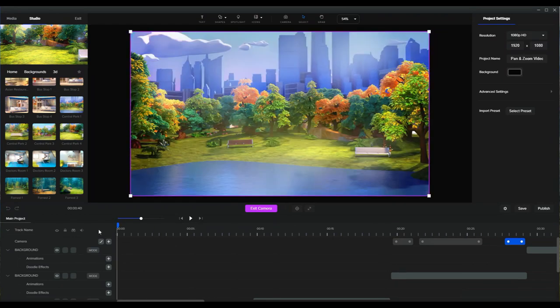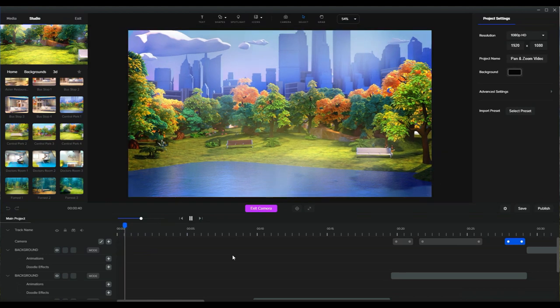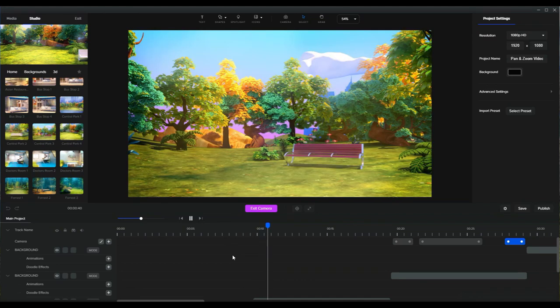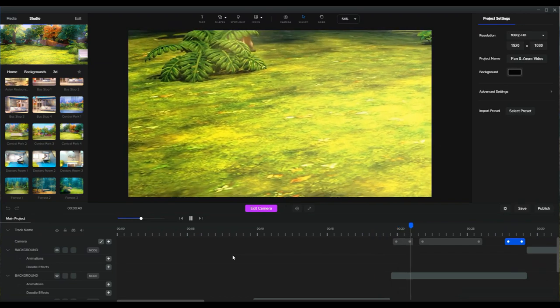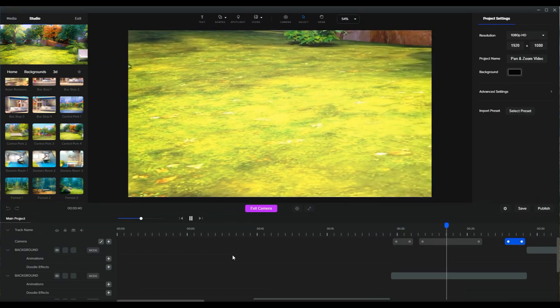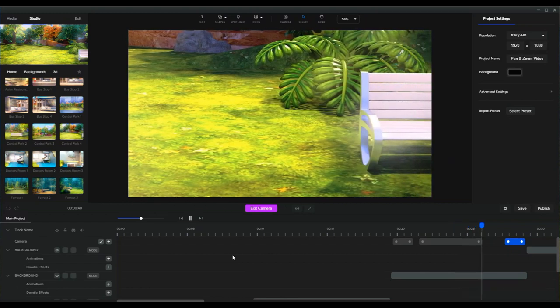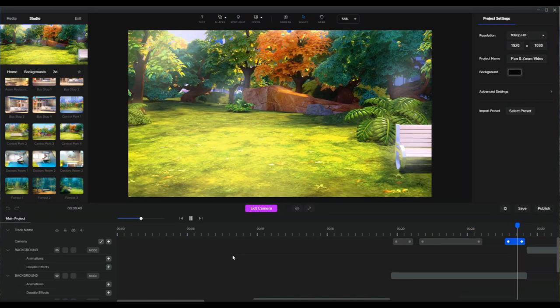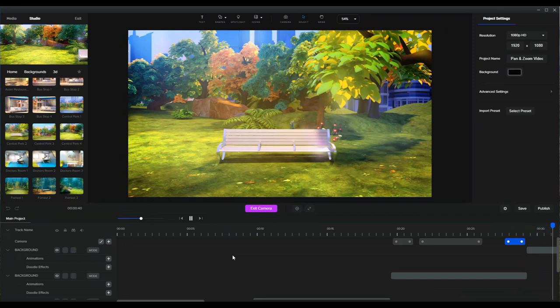So I'll show you how it looks now. Right, so there's the start off. There's nothing happening with the pan and zoom there. And go through to the second picture, there's nothing happening with the pan and zoom there. Right, now we get on to the next picture, and it should zoom in straight away. Zooming in. Now it's panning along to where the bench is, and then it stays there, then it'll zoom out. Then when you go on to the next picture, it's back to normal. That's how you do it.